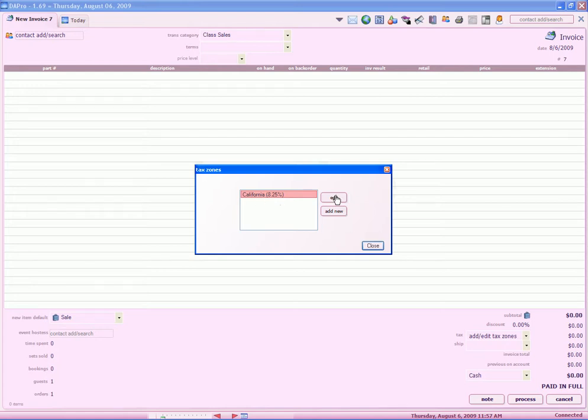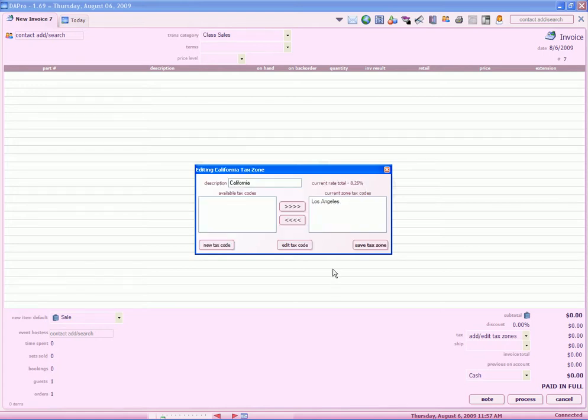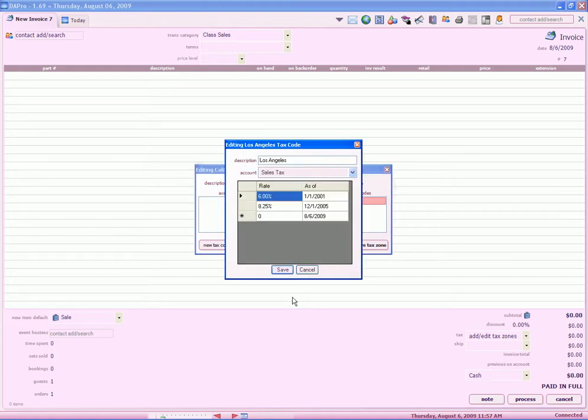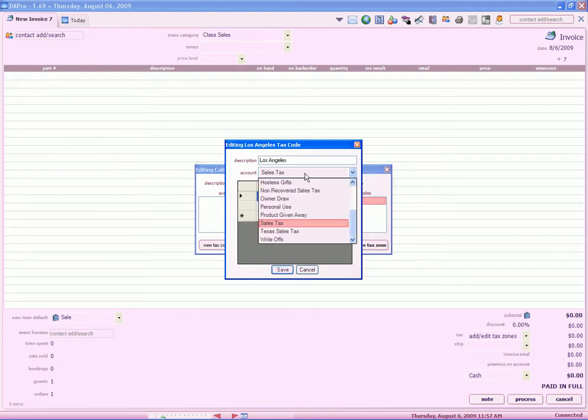So to edit a tax zone, you highlight it, click Edit, and then to modify a tax code, highlight the tax code, and then Edit Tax Code. And tax codes first off have a description and then an account, and this is the account in the ledger that the tax will be saved to.